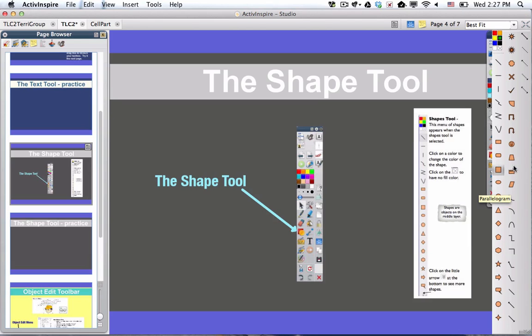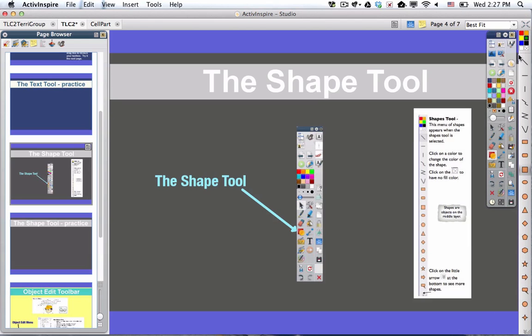Now, what you need to know about color is that there is a small palette at the top right here, and whatever you choose on that palette is going to be your fill color in your shape, and whatever you choose from the palette on your main toolbox will be the border color.